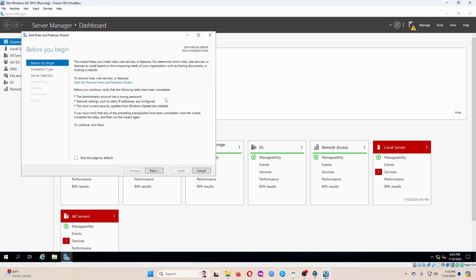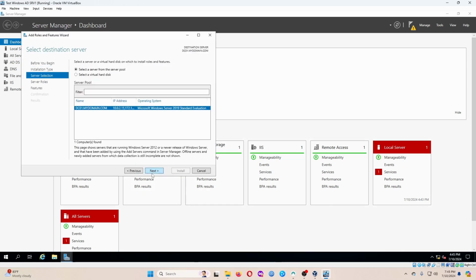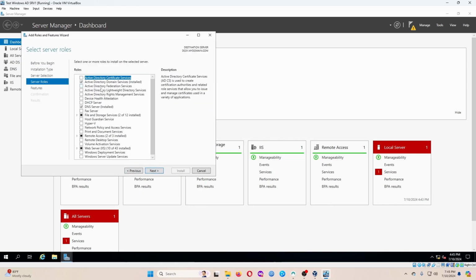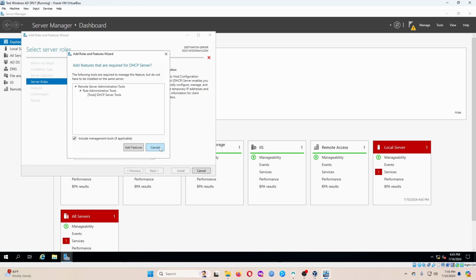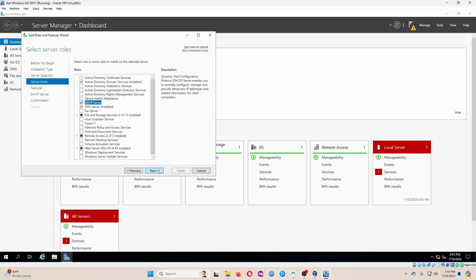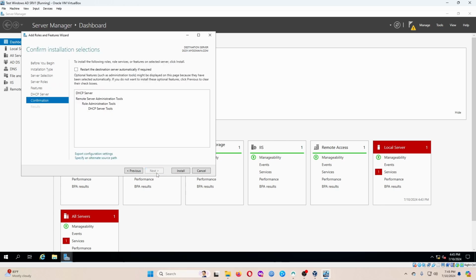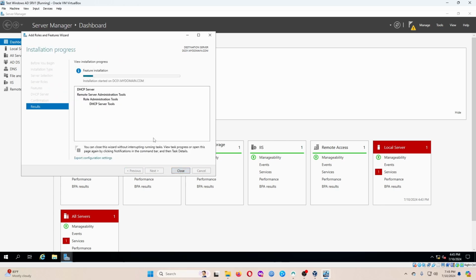We're going to go to Add Roles and Features again, Next, Next, Next, find DHCP server, there it is, right there, and add that feature, Next, Next, Next, Install. We're going to wait for this to complete.